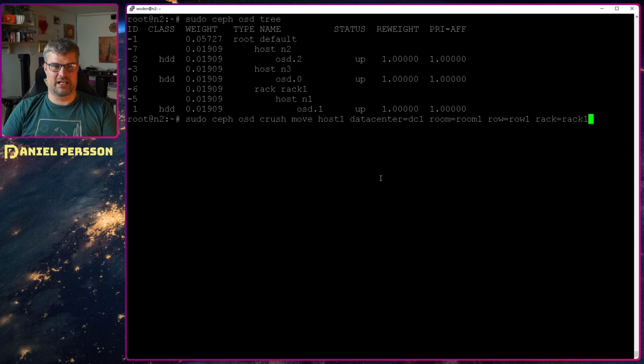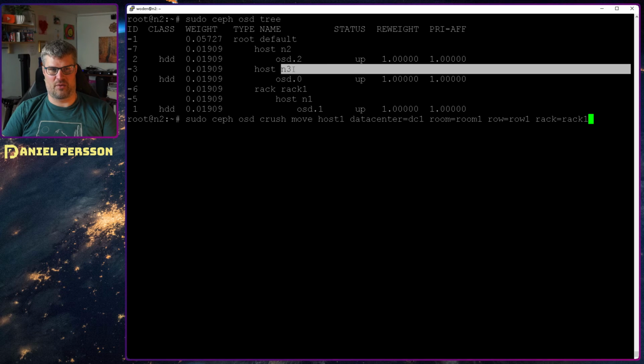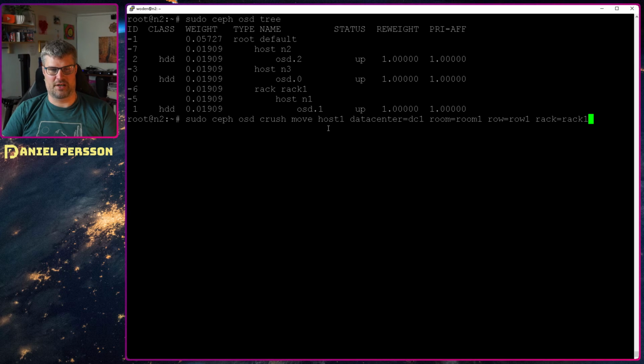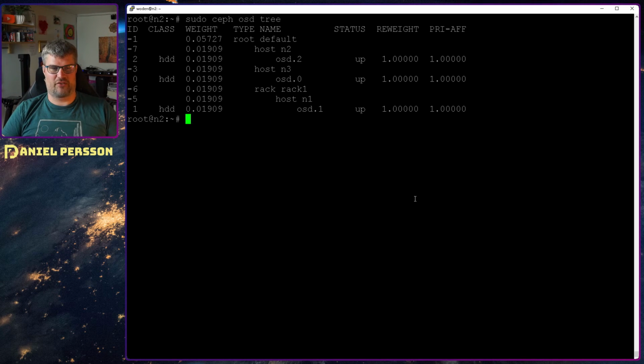So if we have, let's say, this host that I call host 1. So in my case I have N1, N3, N1 and so on. But I can take this host and say that this host is located in a data center, DC1, in a room, room 1, row 1, and then rack 1. So then I have specified very strictly where this should be located, this specific host. So I can move hosts around. Of course, if we add something, we can remove it as well. So if I want to remove rack 1, I can do that.